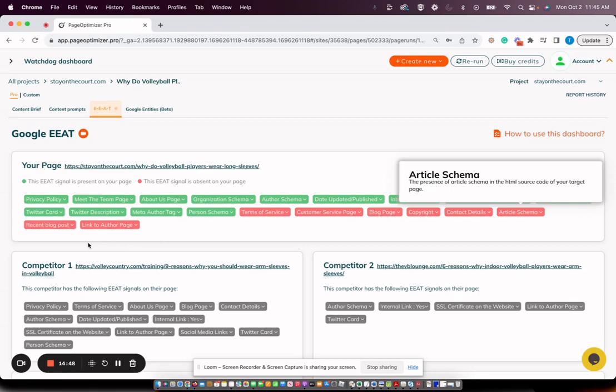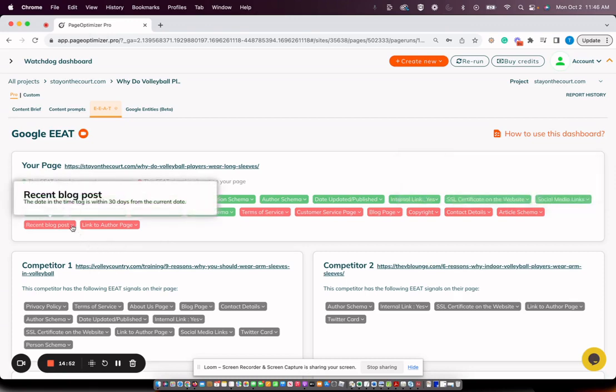Recent blog post. The date and the time tag is within 30 days from the current date. Huh. That's interesting. That is something that makes you less EEAT worthy. Link to author page, same thing. So yes, I have to do something about these. So this is generally helpful to me.